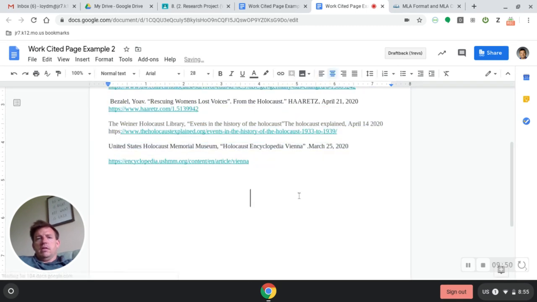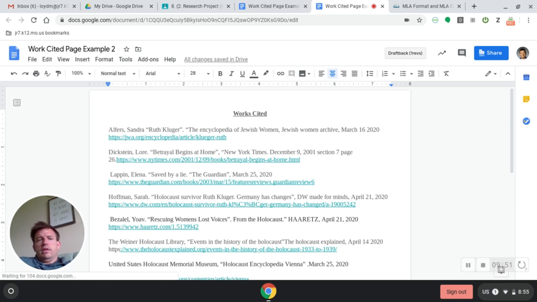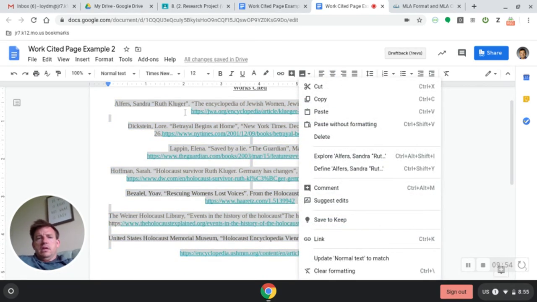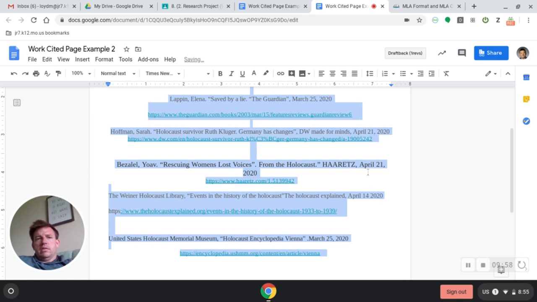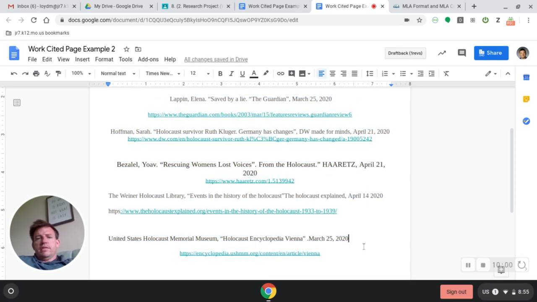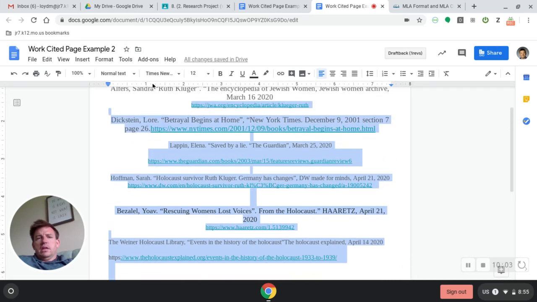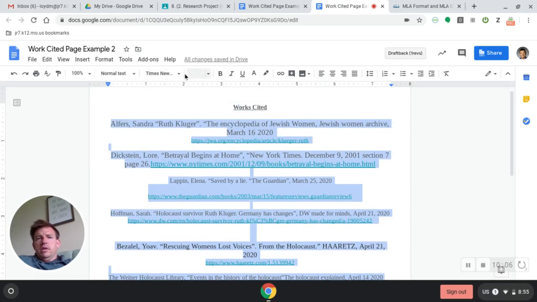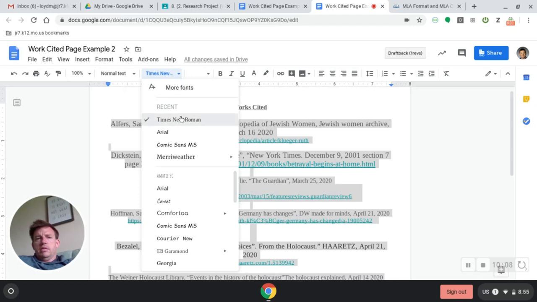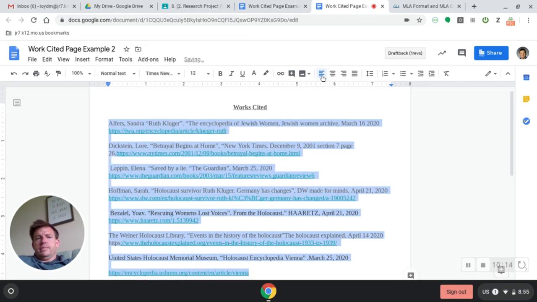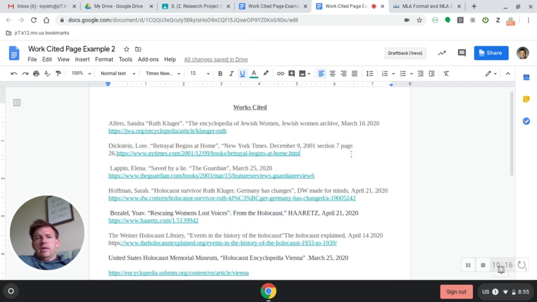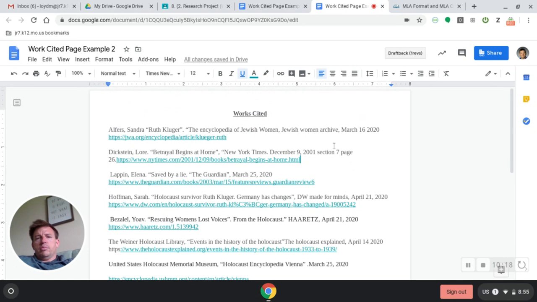All right. So I'm going to Control Z, let you see that again to see exactly what I did. Right? All these different fonts. I'm going to highlight all of it again because I'm still doing the same step. Times New Roman, 12-point font, left align. Okay. Now, for the most part, these are in pretty good shape.